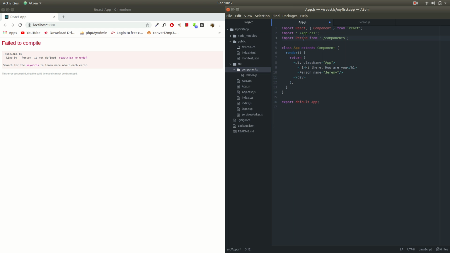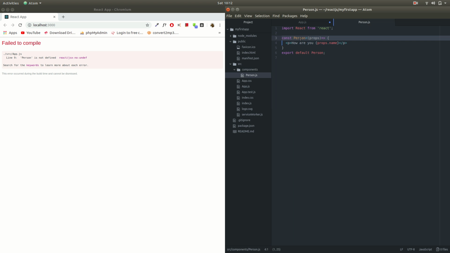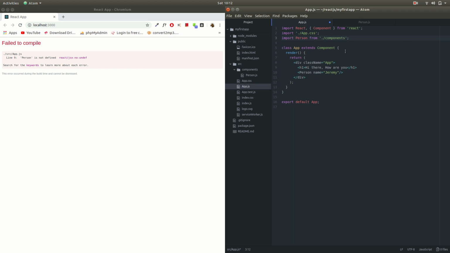And this person, don't confuse this keyword with the file name. It's the name of the component over here. We generally name our file with the component name for the sake of convenience. Inside this components folder we have a file person.js, and you can omit this .js extension over here.